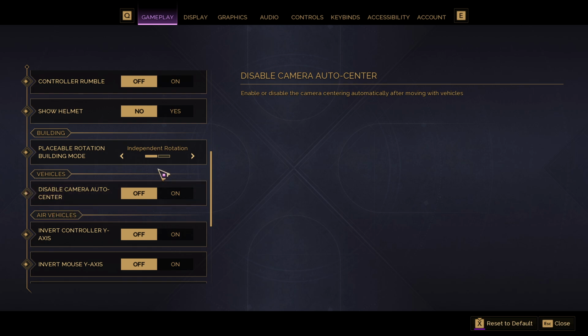And also it's applied for vehicles, as you can see right here. Remember to apply the change using the enter key on your keyboard.